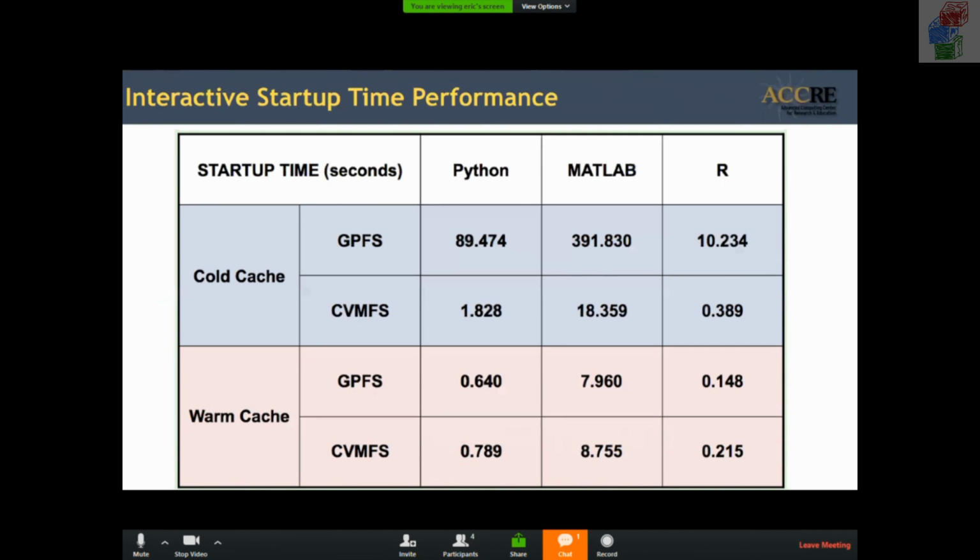When we use the GPFS file system, which again, this is on a regular day, there's lots of workflows going on. You know, the file system is under some regular stress. You could see it could take as many as 90 seconds to load up all the Python modules, several minutes to load MATLAB. And when we switched over to CVMFS, those load times really shot down by an order of magnitude.